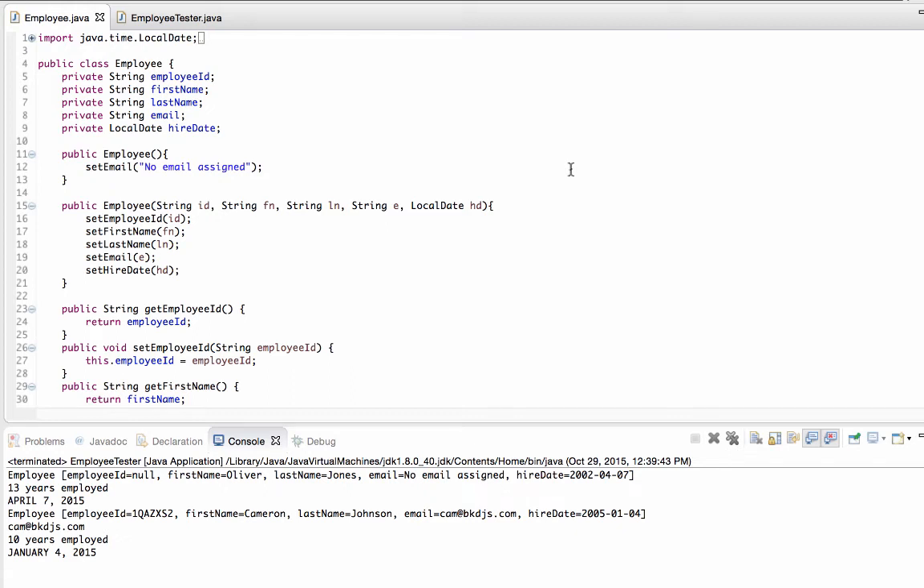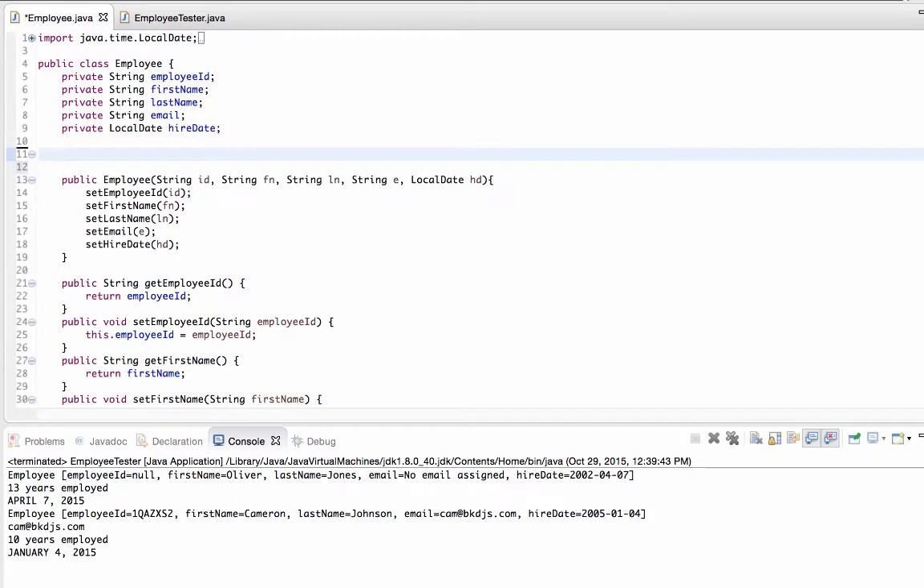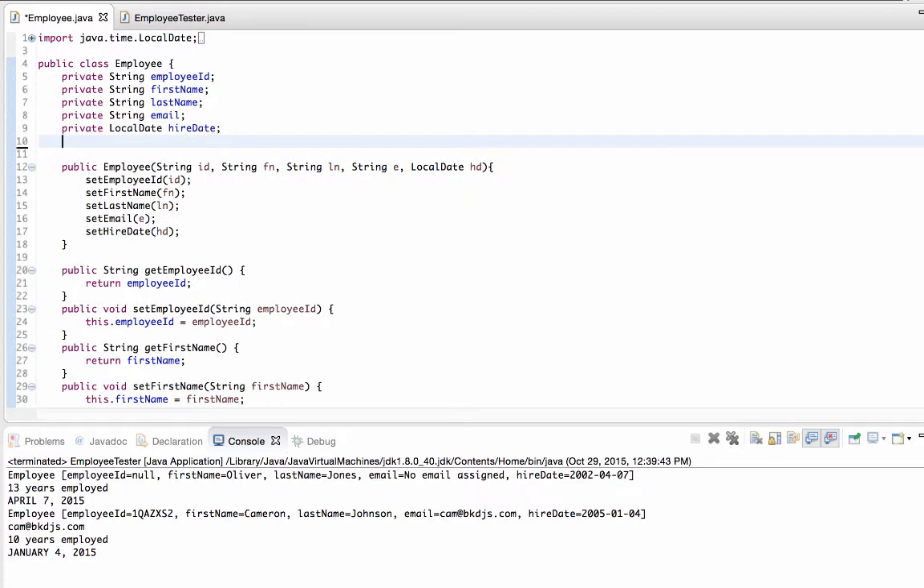Using the employee class that I created earlier, we're going to make some modifications to it to make it more useful. First thing I'm going to do is remove this constructor that allows an employee to be created without an ID, without a first name, a last name, an email address, or a hire date. This means now that in order for an employee to be created, I have to know their employee ID, their first name, last name, email, and hire date in order for them to be created as an employee.